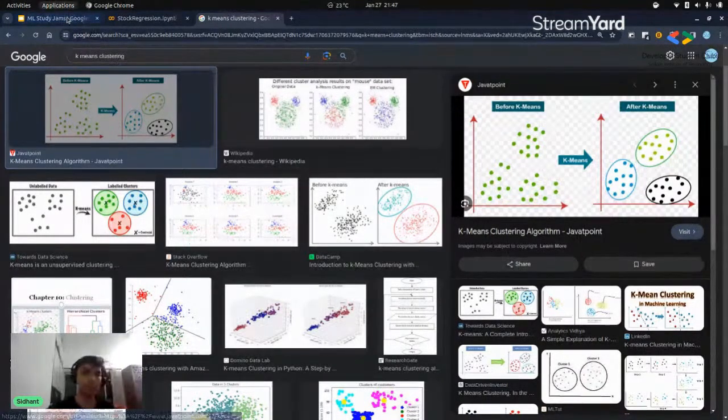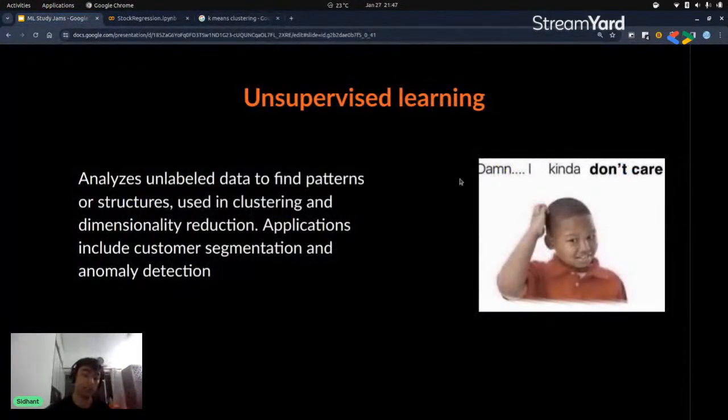So we have two more sessions planned. Just keep that in mind. Essentially, in unsupervised machine learning, you don't give the machine labels. That's the only difference. You just tell the machine to figure it out.